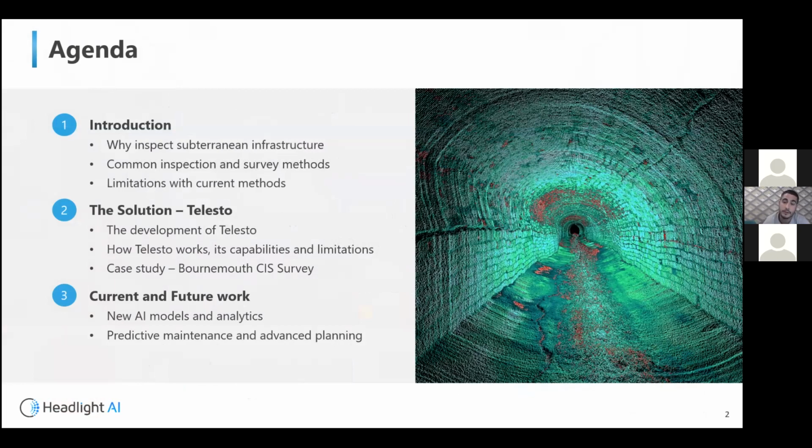Today we're going to give a brief introduction to why inspecting subterranean infrastructure is important and some common methods currently employed. We'll then move on to discuss our solution, Telesto, give some background on how it was developed as well as its capabilities and limitations. Then we'll go on to a recent case study with the Bournemouth CIS. Towards the end, we will introduce some other areas we're currently working on and some future work, including new AI models and analytics, as well as predictive maintenance and how it can be used for advanced planning.